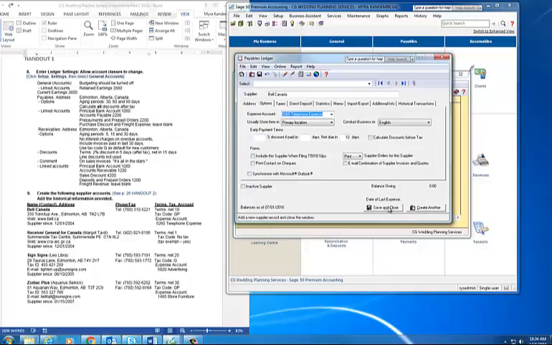So you could save and close. This will close out of all this payables ledger, and what's the point? We're about to create another supplier in there. So I want you to just say create another, and so now we will put in our second supplier, Receiver General for Canada.